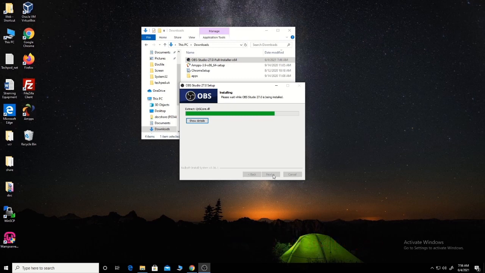OBS is an open source software that can be used to record videos and live stream on any social media platform that you want to live stream on, and it is free to download and install. Now we are downloading it.